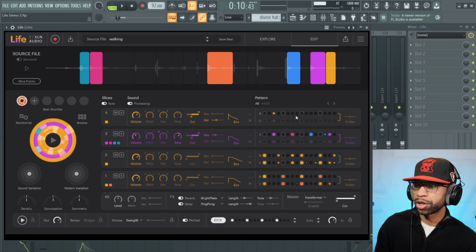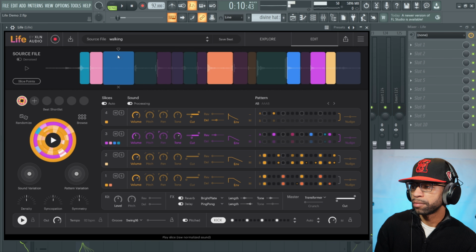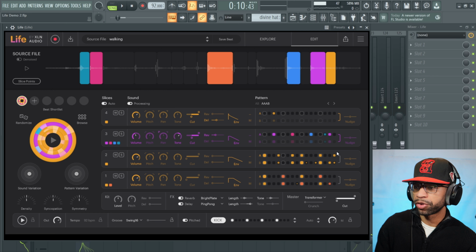So if you watch, it's just gonna go through this one time because it's A, B. So if you watch down here, it'll go A and then it'll go B. But we can make it go A, A, A, B, so it'll go through the top layer 3 times and then go through the bottom layer just once. So you can get a change up and a switch up like that.